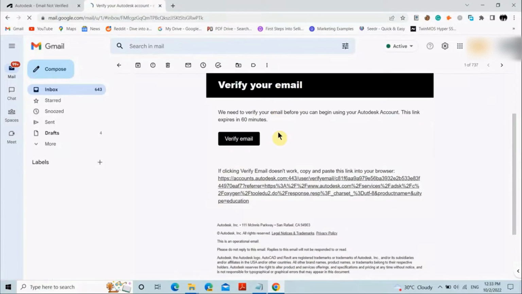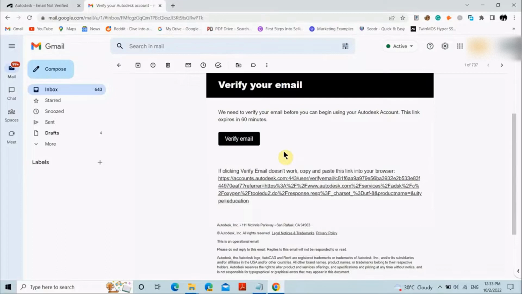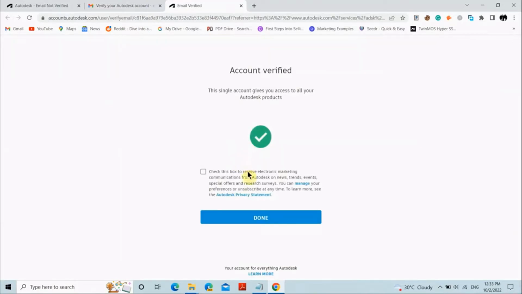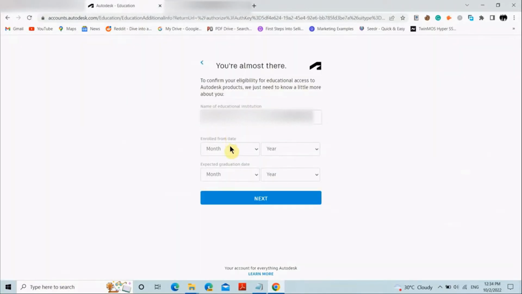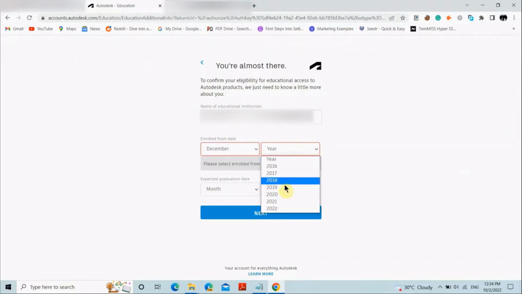Now, you have to verify your email. Click on the verification link received with the verification email. Now, we have verified the email successfully. Click on Done. Next, you have to fill the details of your degree.